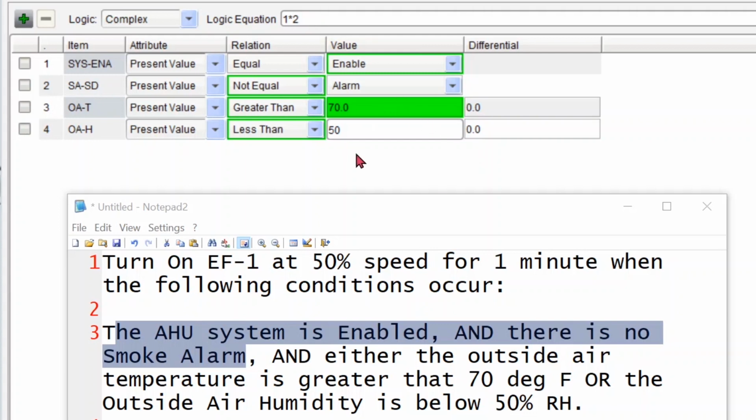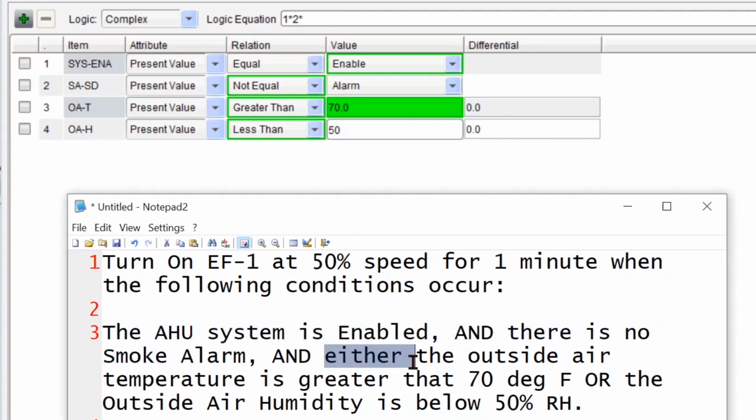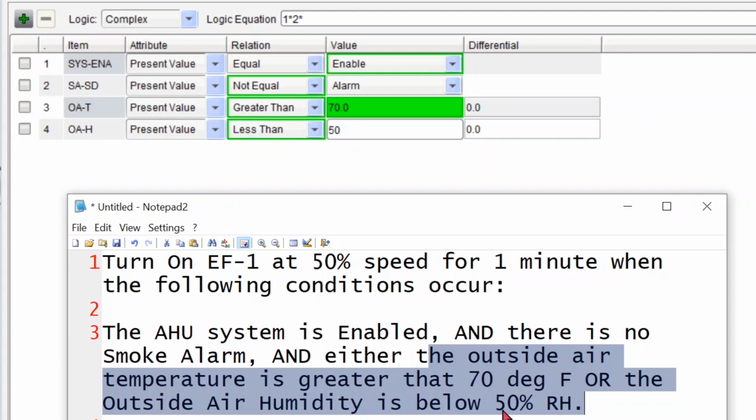But it's not that simple. So we have a second AND. So I'm gonna do that. And either, when you see the word either, it's like an OR. Either the outside air temperature is greater than this, or the humidity is below that. So in this case I need to use parentheses, because we want both conditions to be true, and either/or.